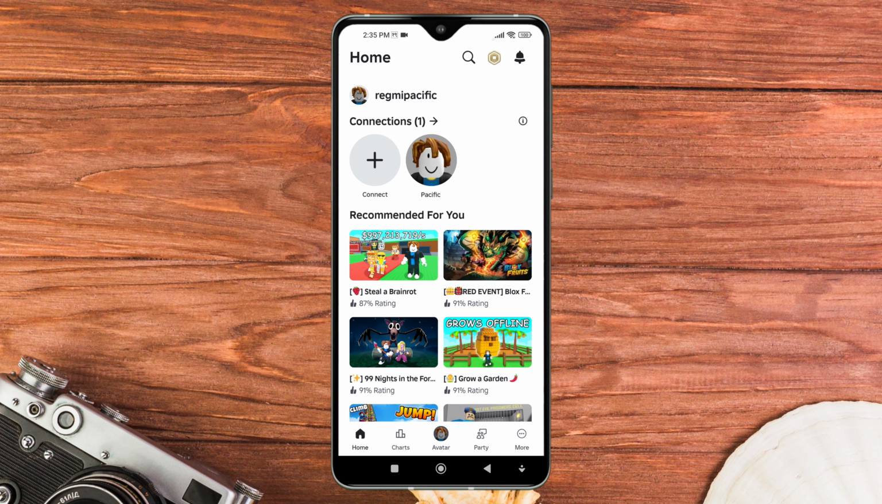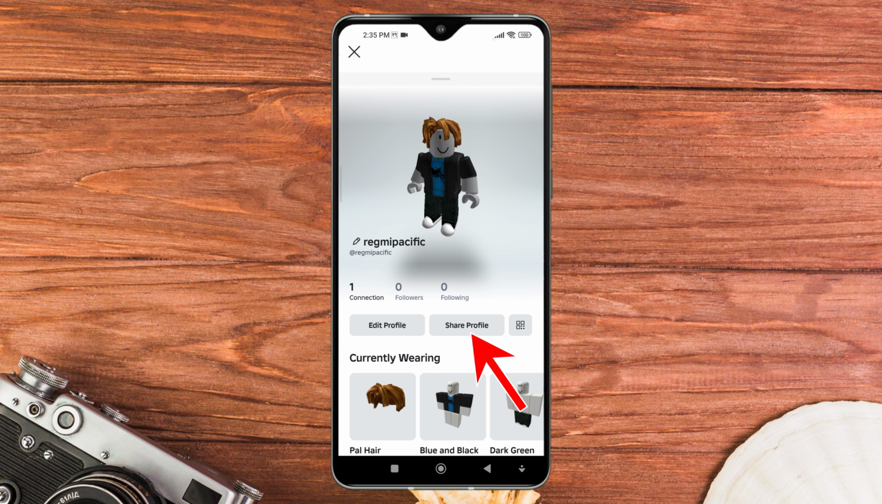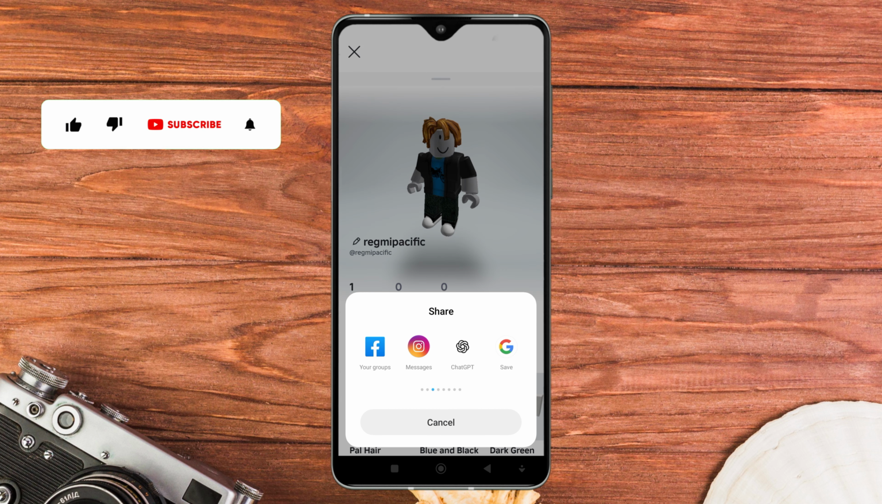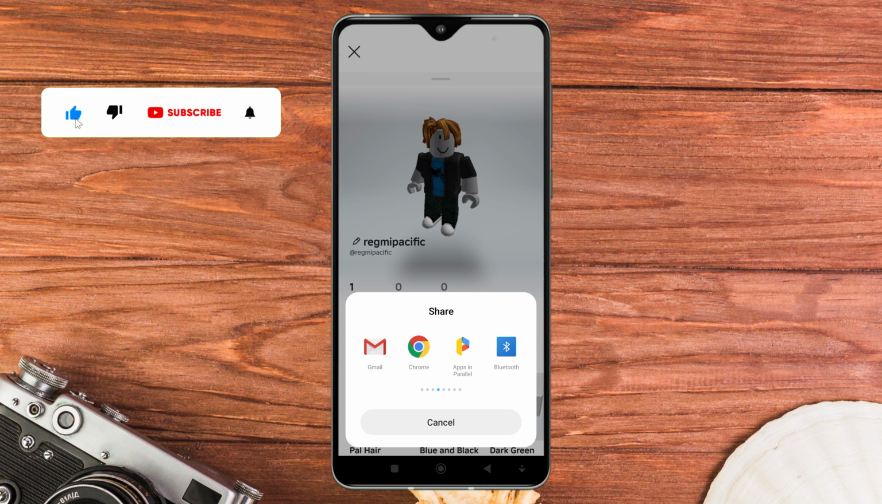On your profile page, tap on the Share Profile button. A pop-up menu will appear. From the pop-up options, choose the app where you want to share. You can also select the Copy Link option.